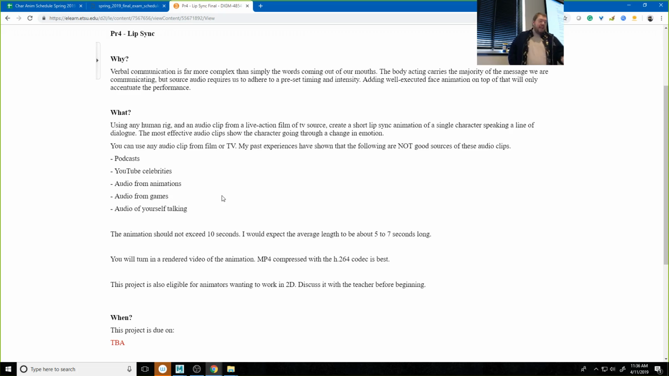So using any human rig, so the character has to have a face, and an audio clip from a live action film or TV source, create a short lip sync animation of a single character speaking a line of dialogue. Or monologue, it's a line of audio. Dialogue usually means that there's more than one character. You can have a second character, just not on screen. Okay, so your character could be having a conversation with somebody off screen if you need them to. However, if that's what you choose to do, the character that is on screen should be the one doing most of the talking, right? The other character is probably just agreeing or setting them up for something.